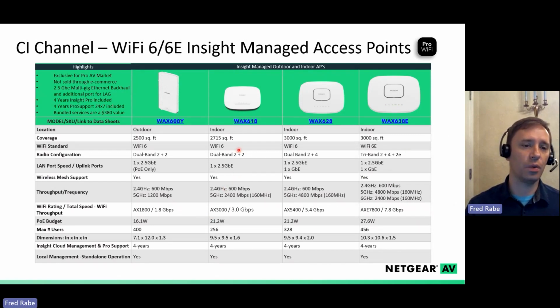Also, just a quick reminder, we do have access points that are exclusive to our CI channel, and they are there to preserve margin for you and also provide the added benefit of having 4 years of our Insight Pro licensing built in up front, so that you don't have any ongoing licensing costs to worry about for a fairly reasonable time for the duration of that deployment. If you need to, you can also get licenses that would lengthen out that 4 years at the time of purchase. And then I'll be showing you where you can go into our Insight platform to make sure that you are handling all of that licensing properly.